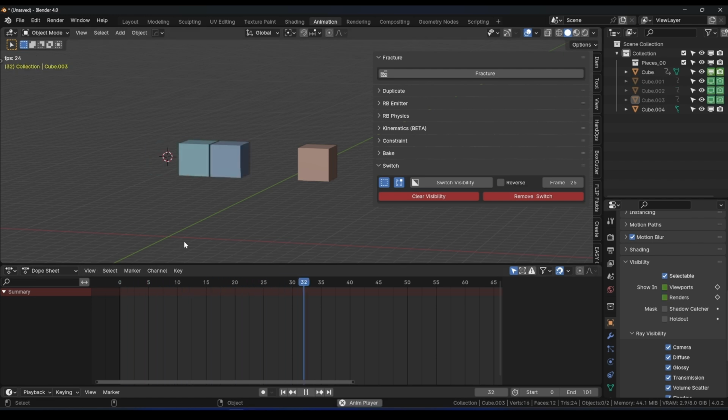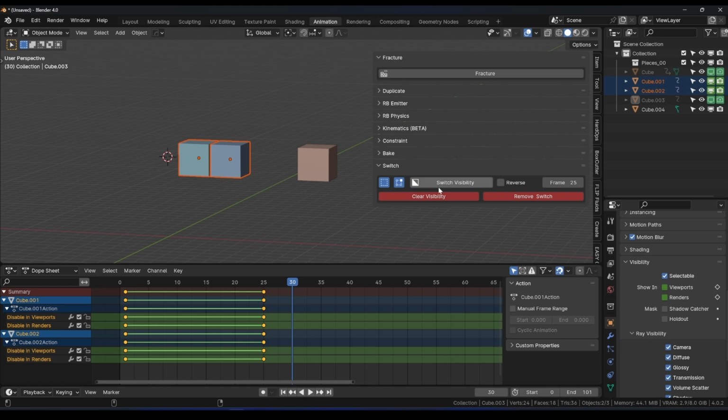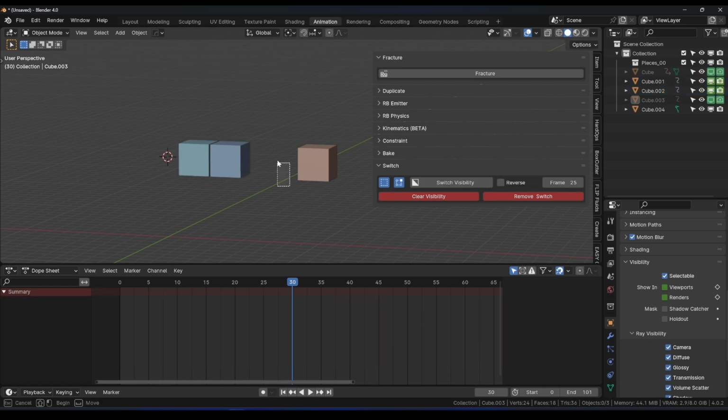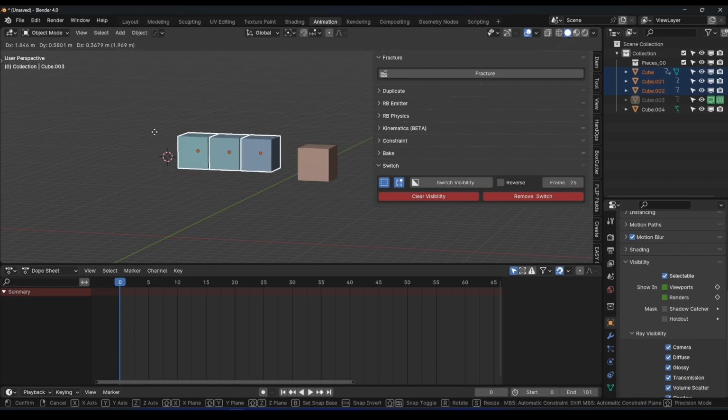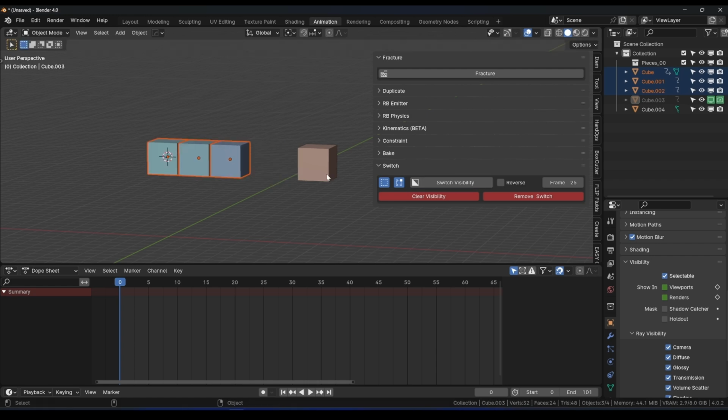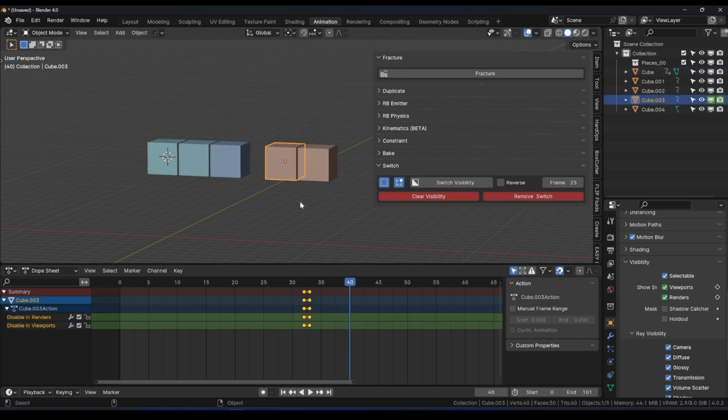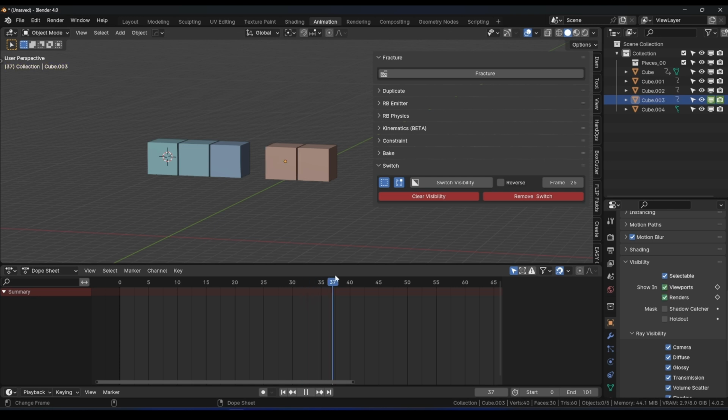Okay, I hide this one with keyframes. So now let me explain to you. It's getting a little bit confusing, but we have some cubes. We added the visibility with this switch, and we have a cube right here where we set the visibility manually. Now if we try to remove the switch, guess what will happen? It will remove the switch only from the objects that we added with this switch button. And this object right here is still not touched, and it still works perfectly.